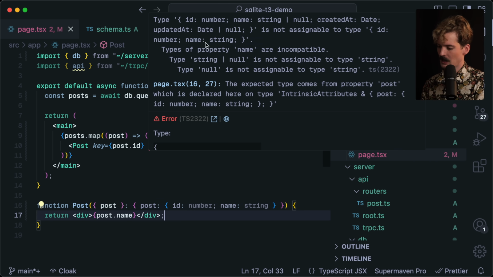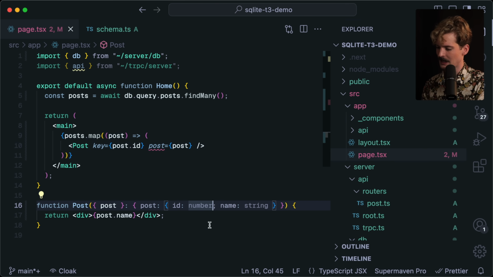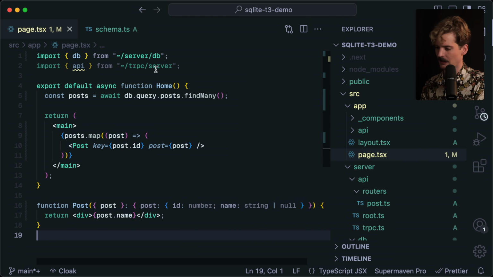What's this mad about? Oh, it might be null. Ugh, I'm annoyed with that. It's just name that can be null, right? I could make the type stricter, but I don't care. That fixes it for now.